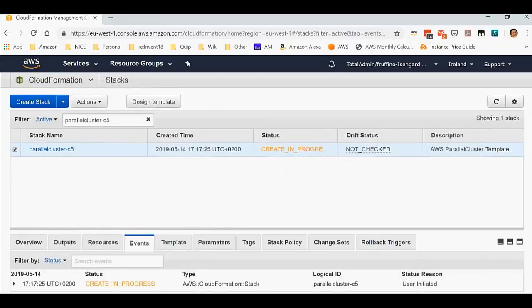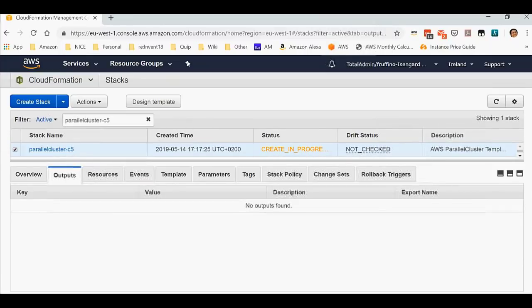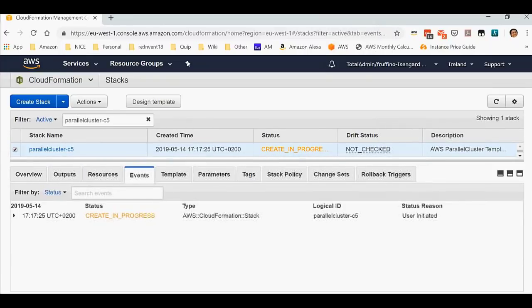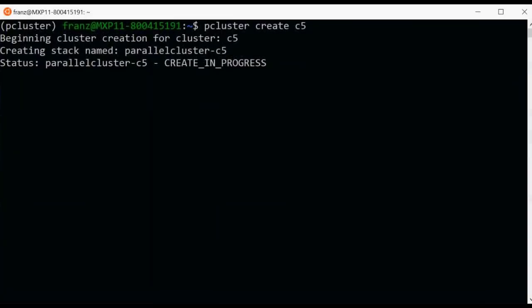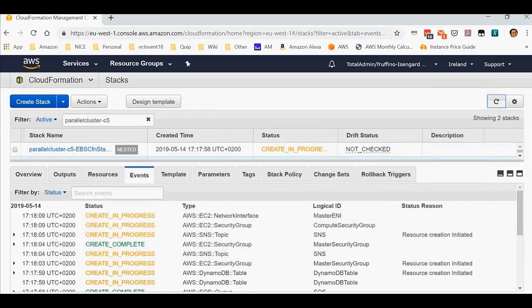Here we go. You see, just after I run the command, a new CloudFormation stack appears in my console, and here you can track the creation of the stack. So the stack is in progress, but you can also control it from the command line. So here you will see every step. It will take a few minutes to complete. Here we go. Okay.